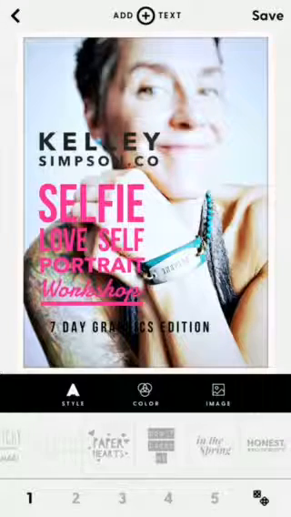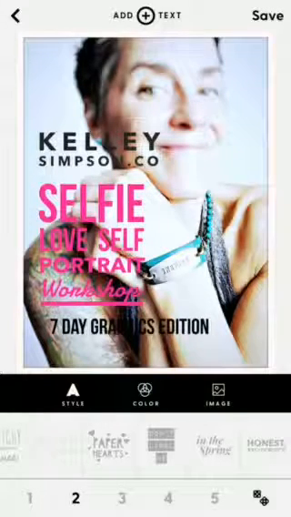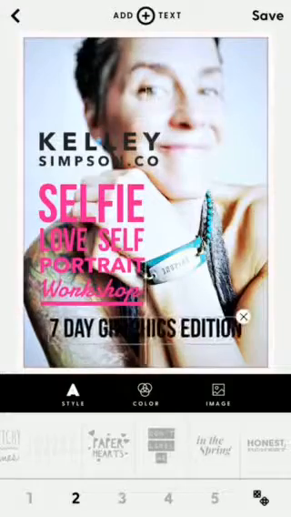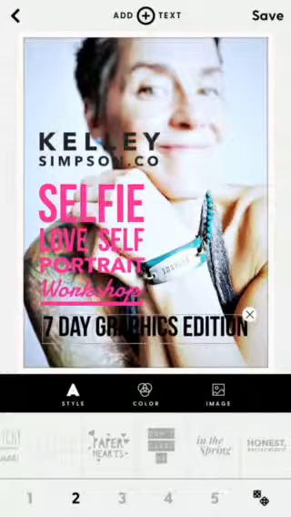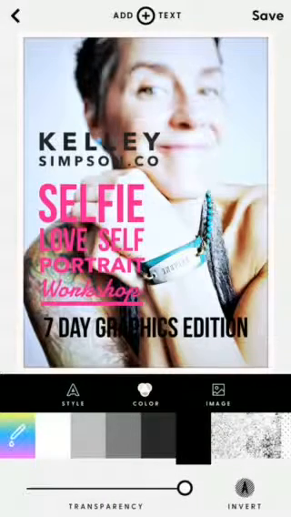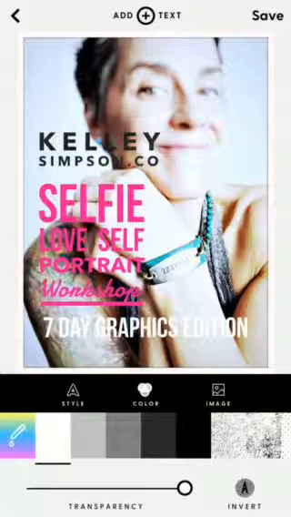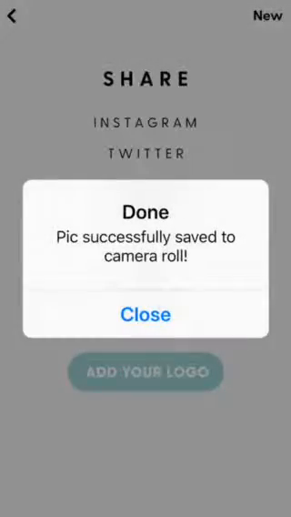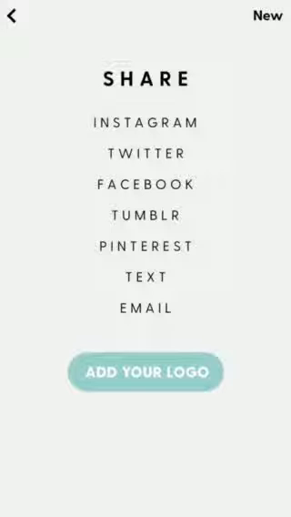But just know that this is the starting place to really create some dynamic and simple graphics on your mobile phone for your shameless self-promotion of your business and your message. Ooh, I like that. So to save it, click save, and you are done with that.